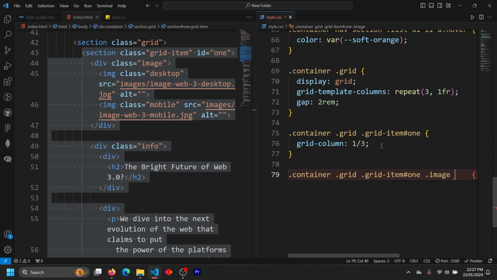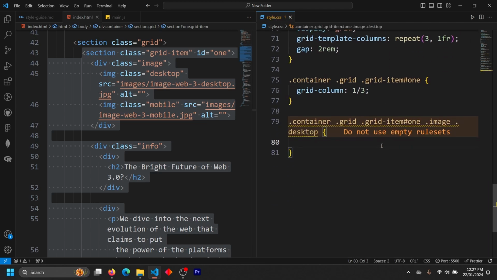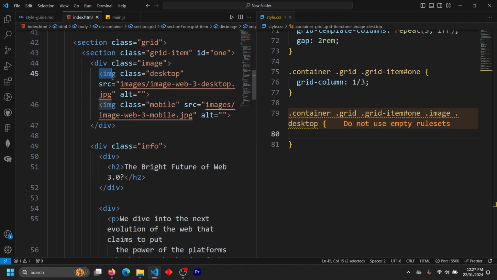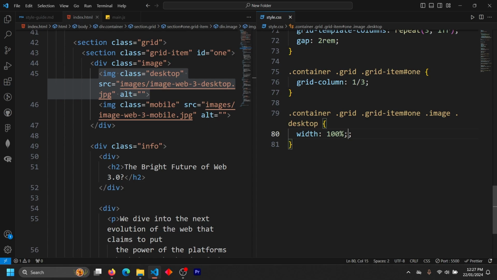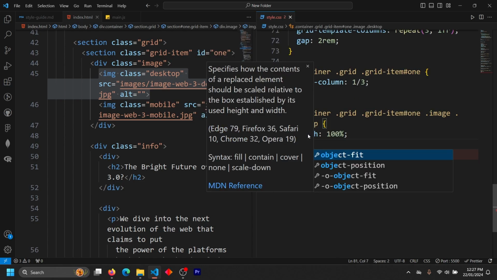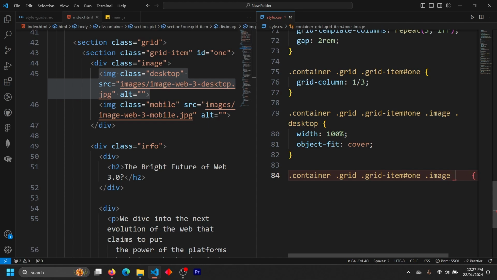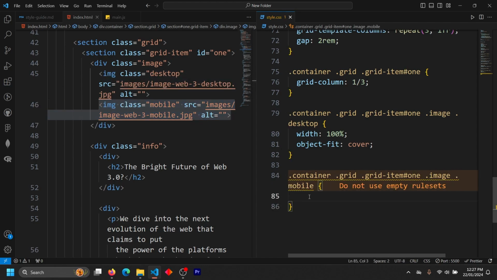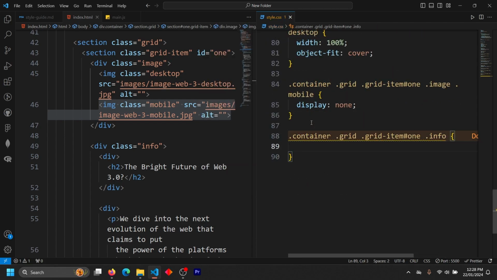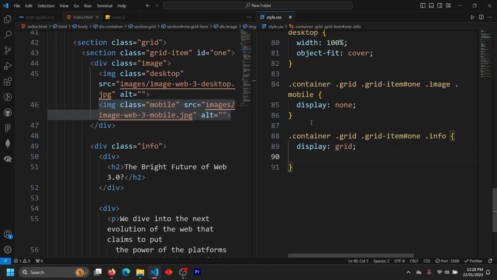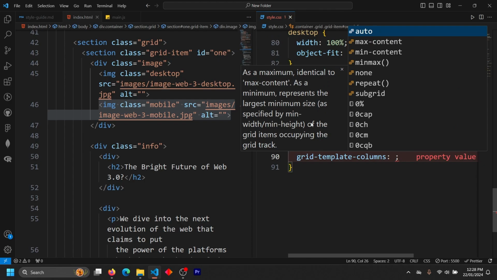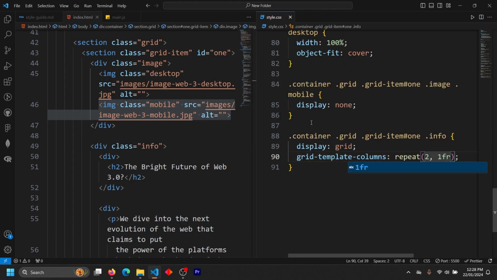So we need to style the desktop image version of the ID one. And then for the mobile version, we provide it with a display of none for now. Within the info section or the info class, we are also going to use a bit of grid. But with this one, we are using template columns of 2 with 1 fr.